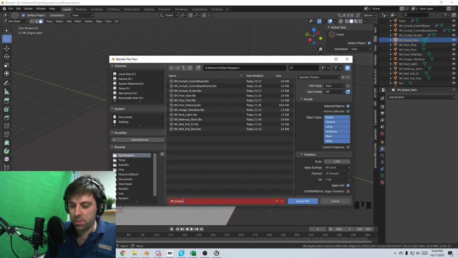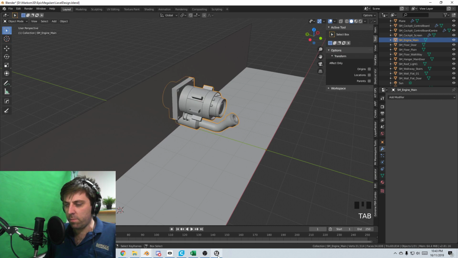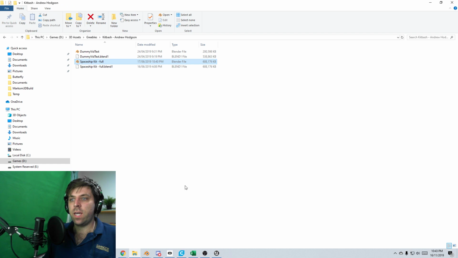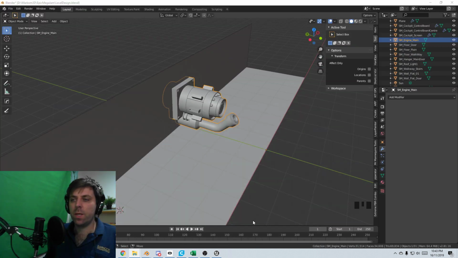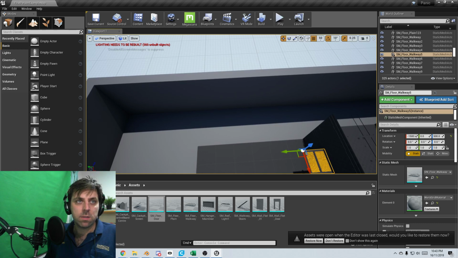Engine underscore main. So if you're new here, welcome. I am trying to do a game for the Unreal Engine Game Jam. That is the wrong folder. And so I'm trying to build a level design very quickly, trying to nut one out.